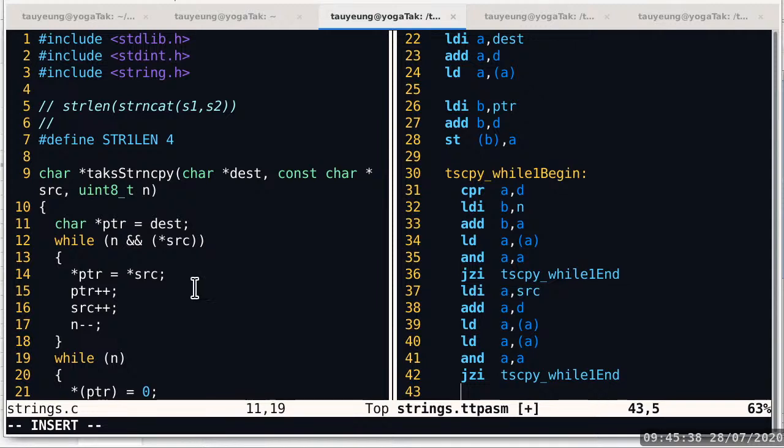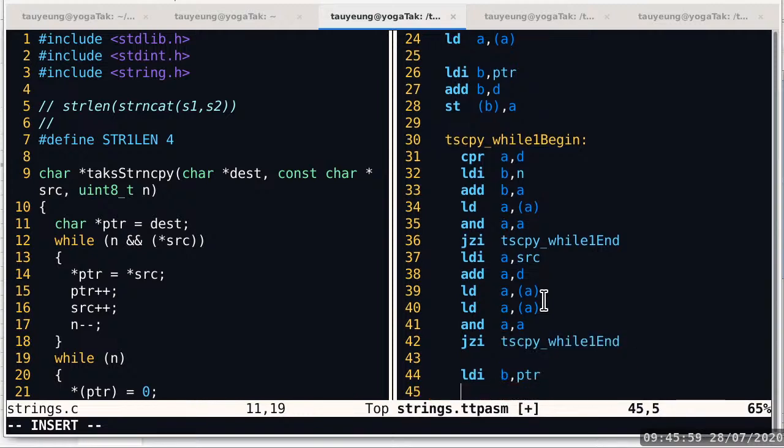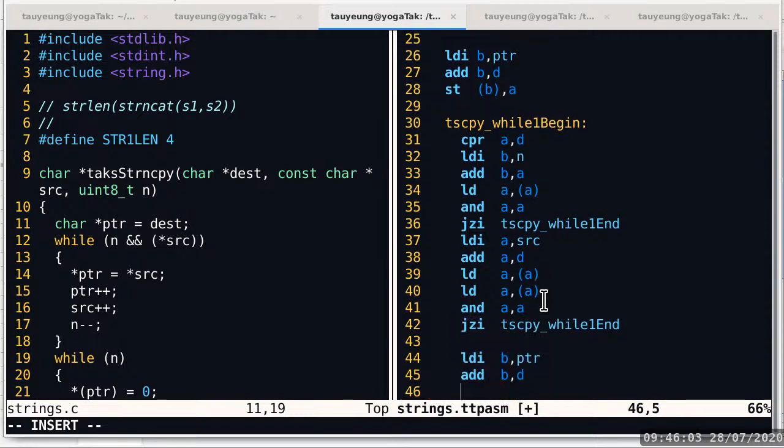All right, so now we get to the actual body of the loop, which is on line 14. At this point, we are going to copy whatever source has, which is still in register A, to whatever PTR is pointing to. So I'm going to do LDIB, choose a different register for the left-hand side, add BD. That would give me the address of the parameter. So in this case, I need to do one dereference first.